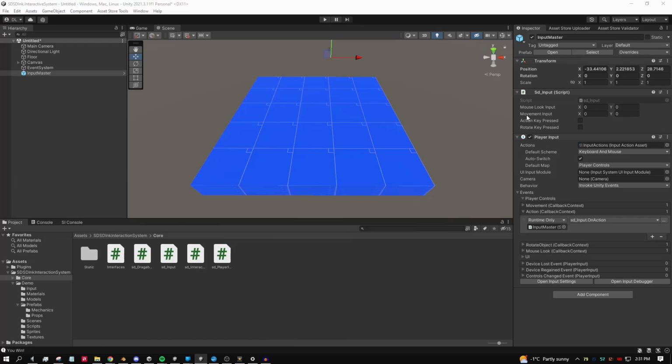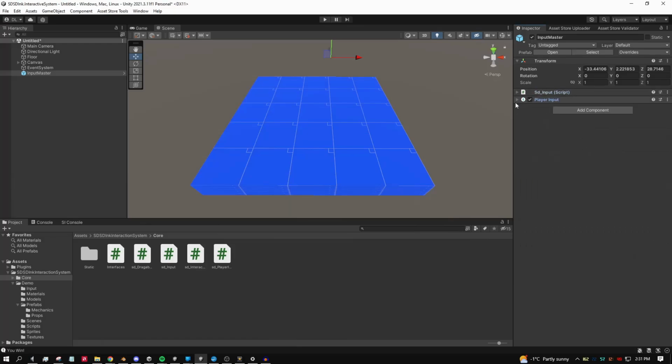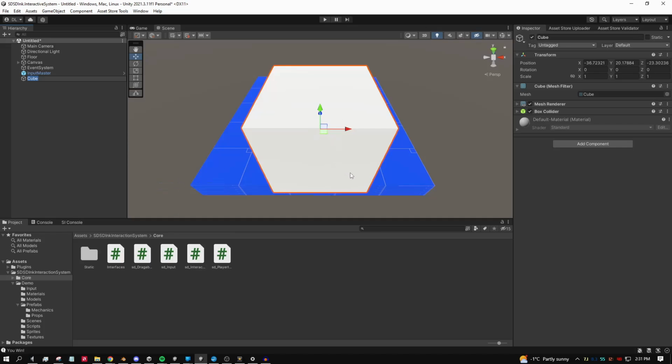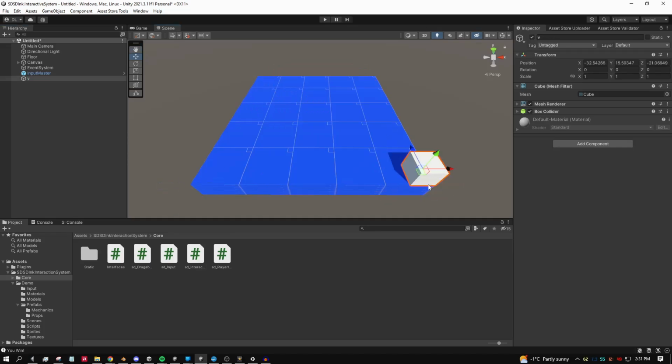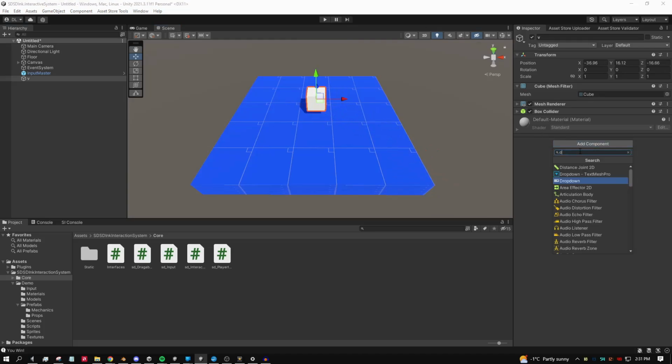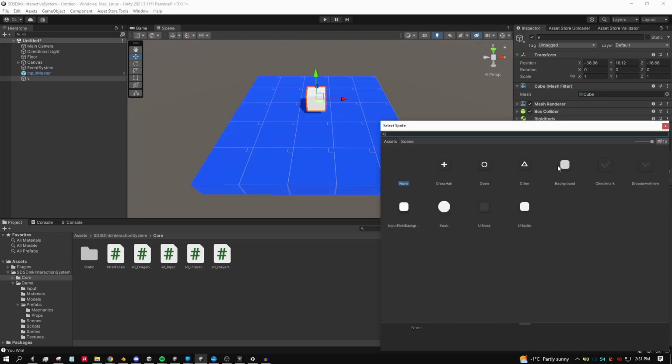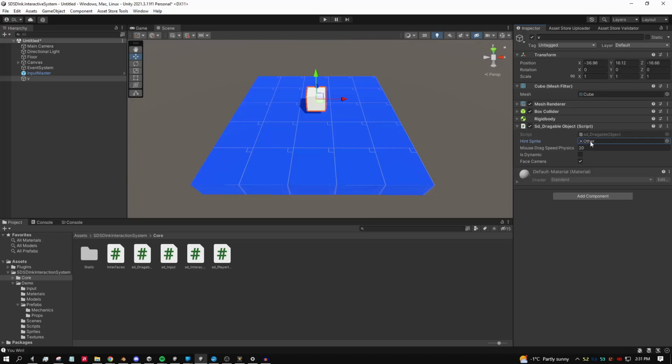Okay, so now we have our input system incorporated. We have our camera and our main interaction system set up. All we need now is something to interact with. We'll put this on the floor. We're going to give it a draggable script component. Set the hint sprite so that when you hover over it, to other for now.